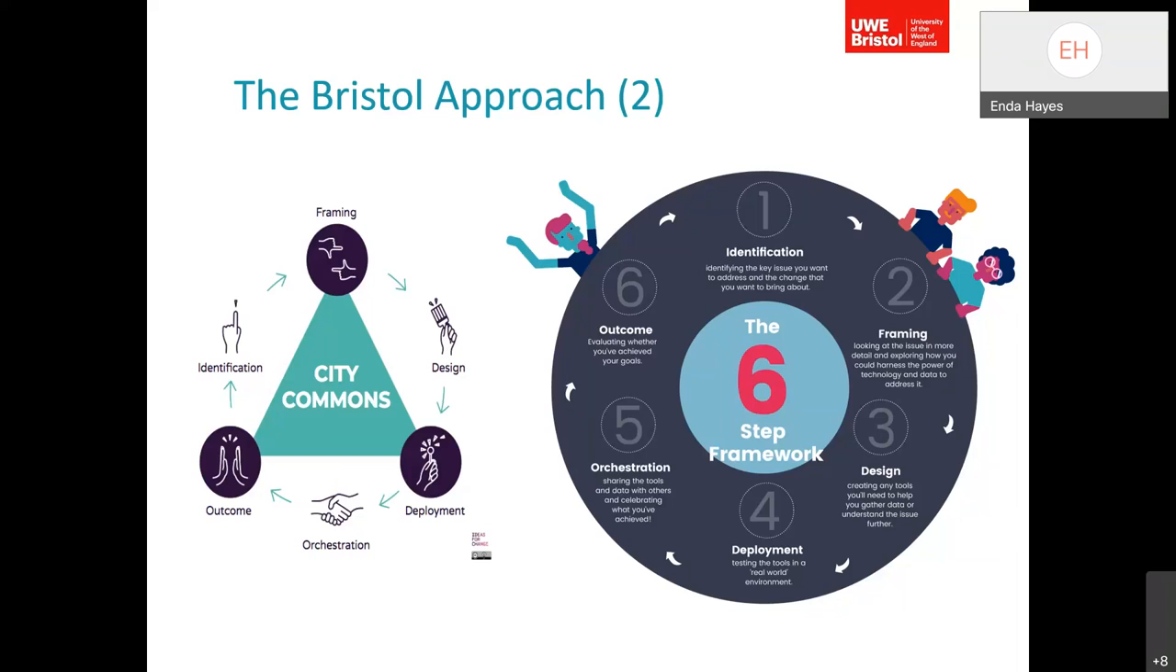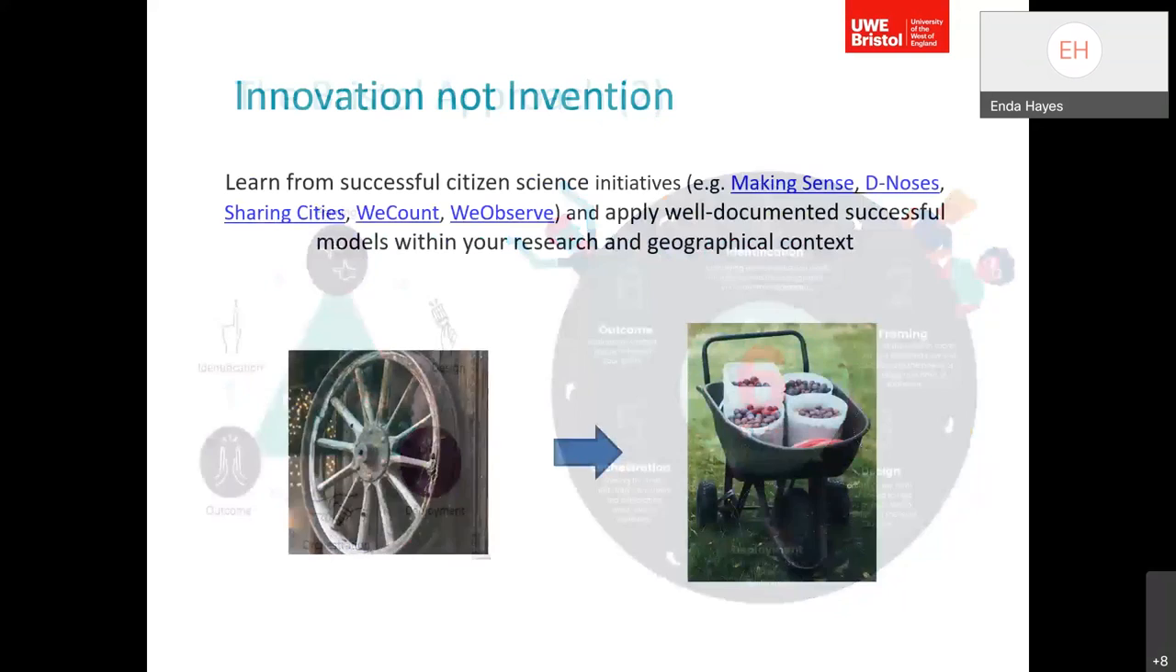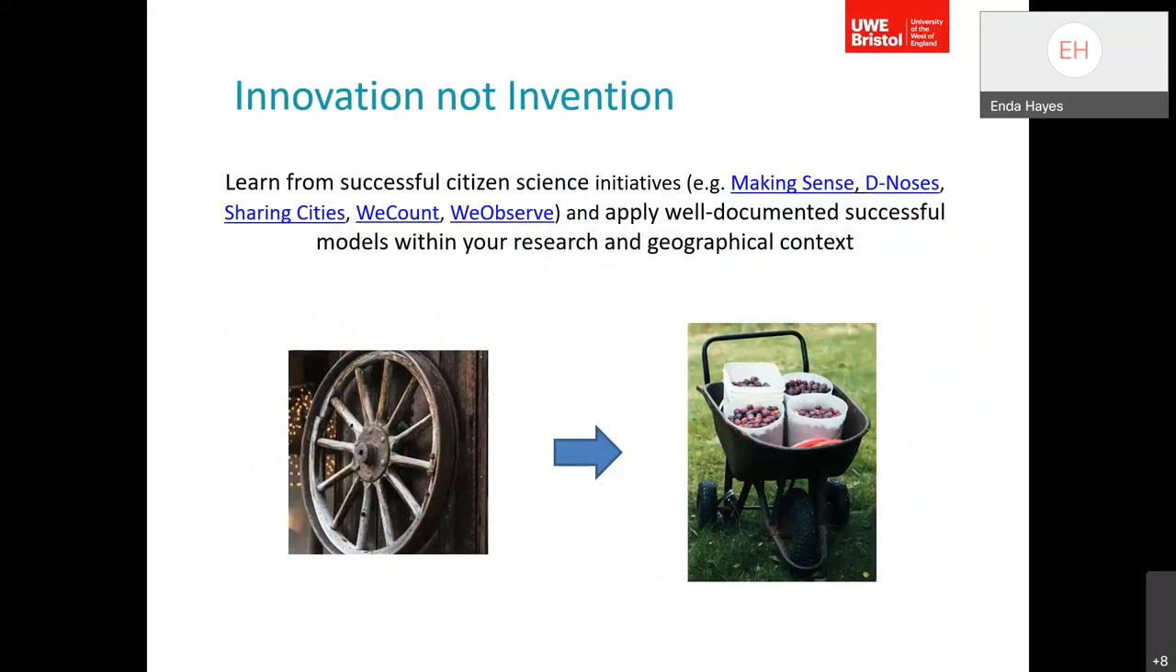So the approach is quite simple, and through the morning, we are going to talk about these various different steps in more detail. Now, there are countless different successful citizen science initiatives out there, and I've mentioned just some of them here. DNOS, for example, is looking at odor and how you can use apps and different technology for looking at odors in the urban environment. WeCount, as we'll discuss in detail, is looking at transport.